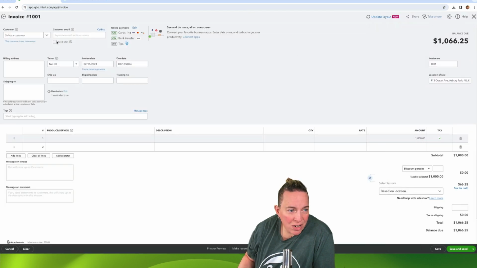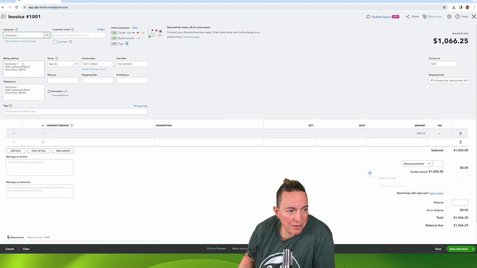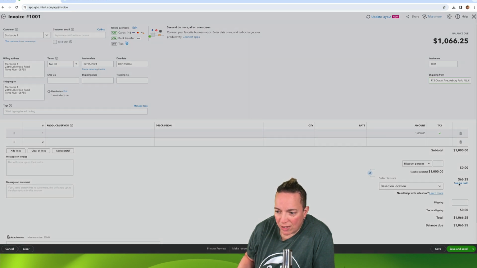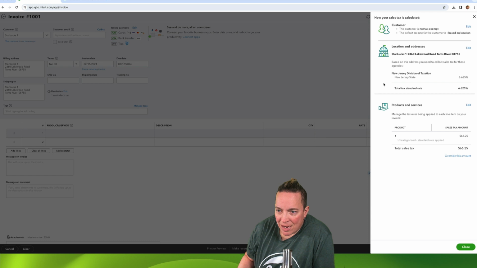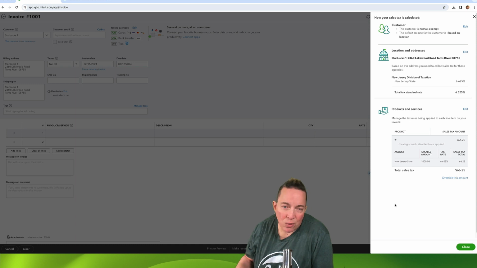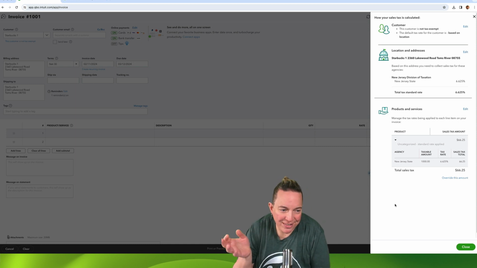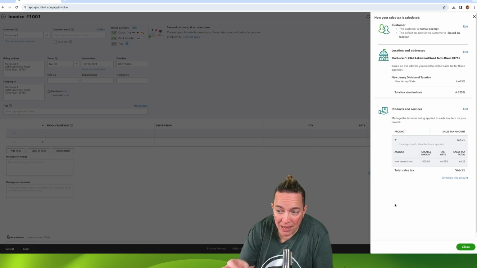So let's actually go pick a customer, pick my Starbucks customer. And now when we go here, you can see we've got our shipping from, shipping to. We're going to click see the math. And now we've got a little more information, right? Because it's telling me I'm shipping to Lakewood Road, Toms River, and then this is the rate for that location. So New Jersey, a single rate state, so not many exciting things happened right there.